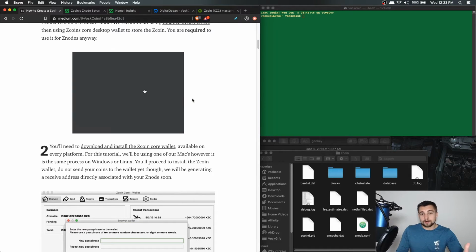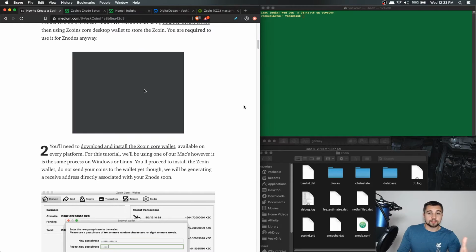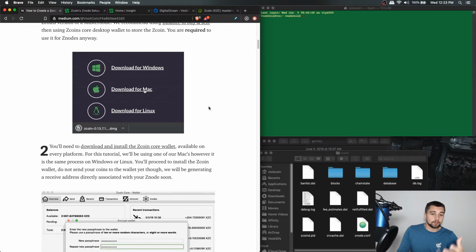So after you get your 1,000 coins, you're going to need the desktop core wallet, not just to store them off an exchange, because that's the safe and proper method.